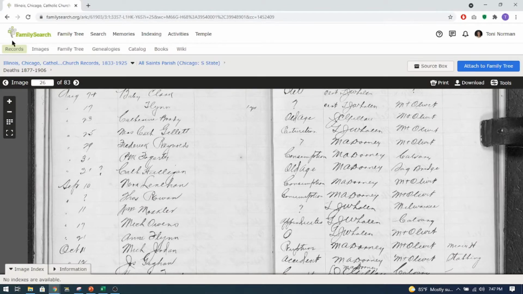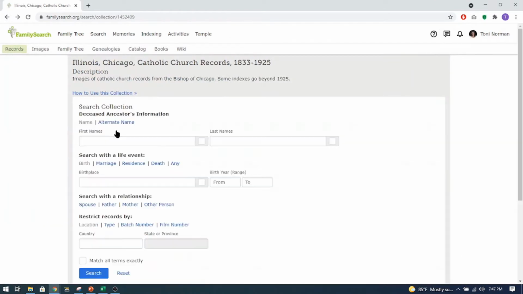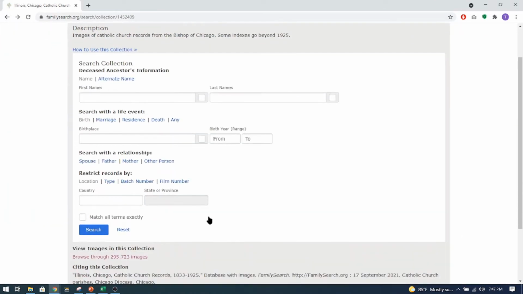Again, remember that, let's see if I go back. You can type in a name. These records have been indexed, it appears.